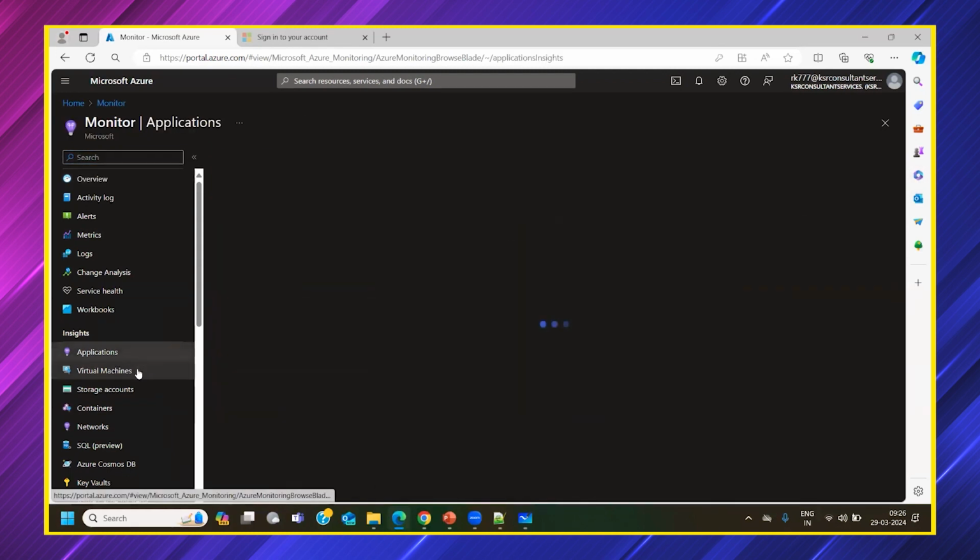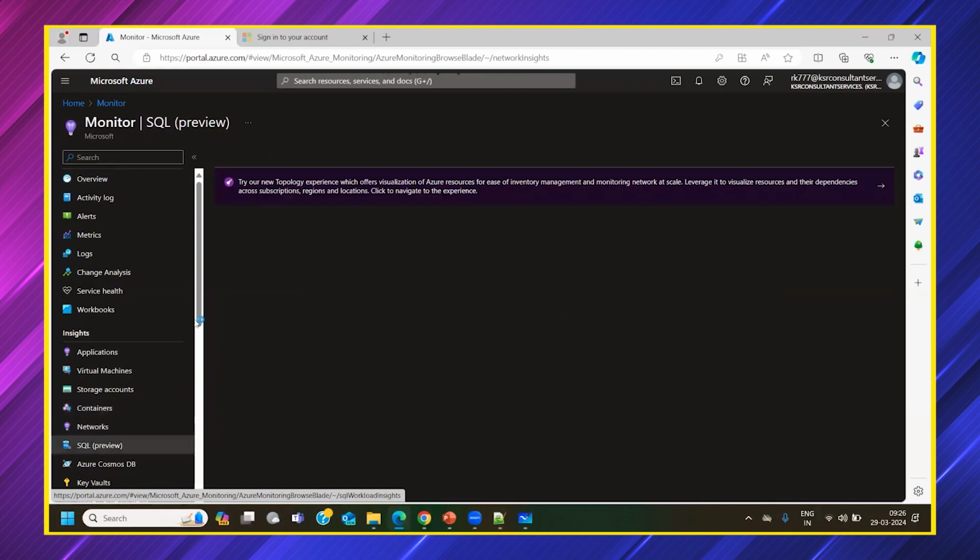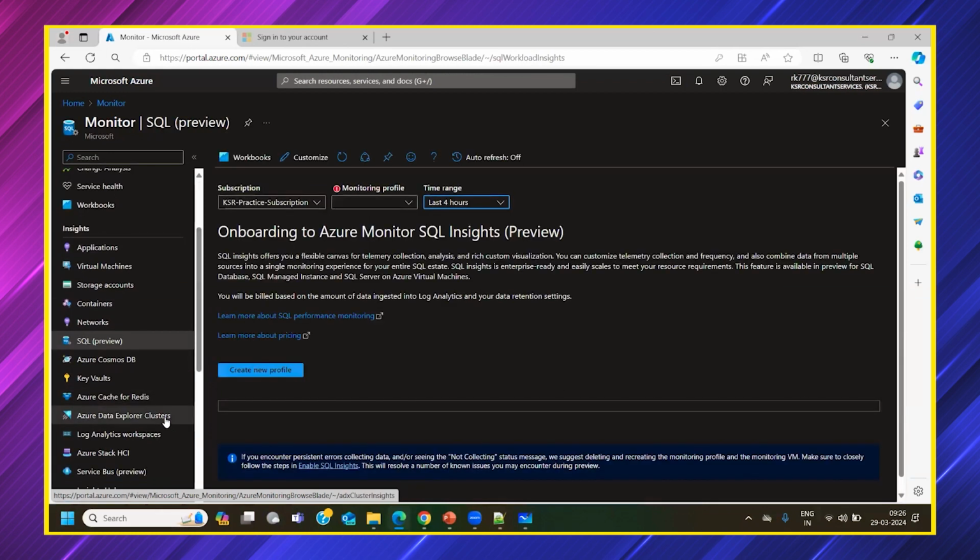You can monitor your applications. You can monitor your virtual machines. You can monitor your storage accounts. You can monitor your containers. You can monitor your network, your SQL. Every service can be monitored here.